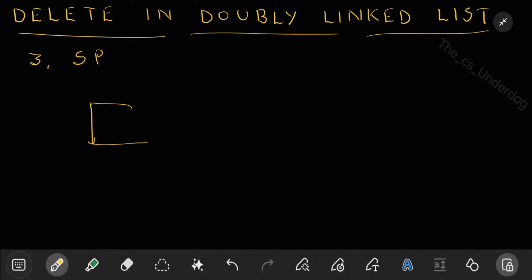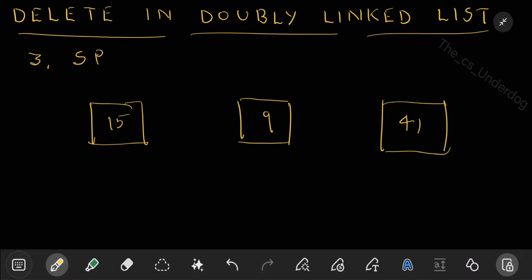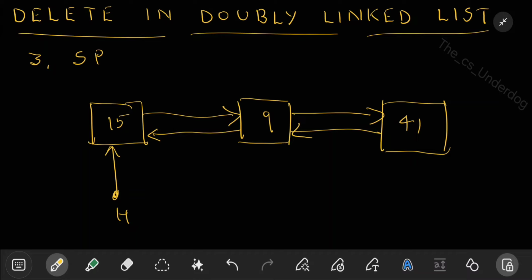So I have the same linked list: 15, 9 and 41. These are my nodes. I'm storing my pointers, next pointer and previous pointer, and I have a head pointer which is pointing to the first node. Okay. What do I have to do? I have to delete from some specific position. So let us say I want to delete from here. Let us say index 2 I want to delete, or index 3, whatever. So let us say index 2 I want to delete.